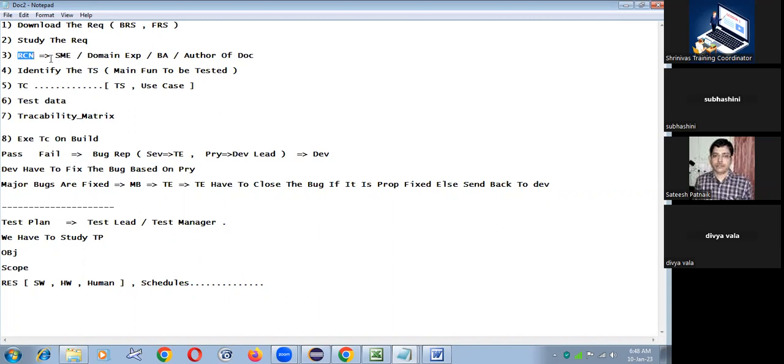You need to send the doubts to the SME, subject matter expert or domain expert, business analyst, or author of your document. Author means who prepared the document. Who prepared the BRS and FRS? For that, the business analyst.